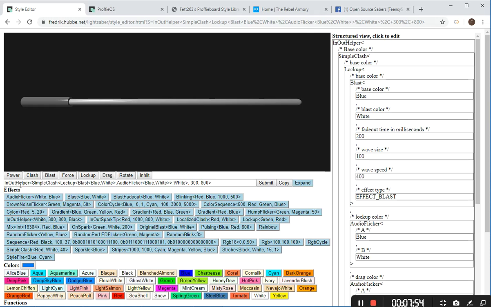There's a few instances where you wouldn't, but for our purposes, you always want in-out helper. So now with in-out helper, this is where you'll hear the term nesting, and I'll probably use it. Nesting just means that within here, there's another style. So in-out helper has a simple clash inside of it. Simple clash has a lockup inside of it. Lockup has a blast inside of it.